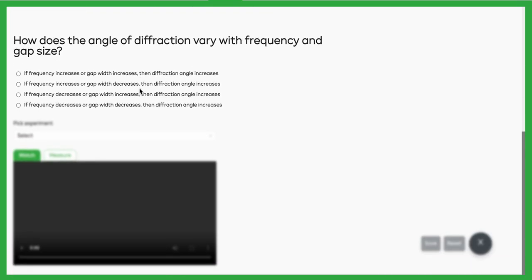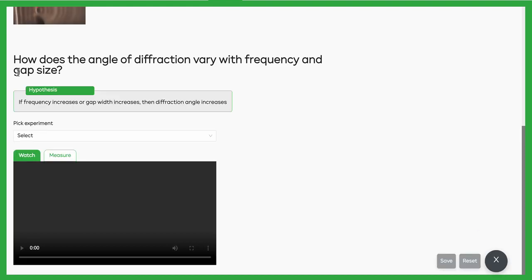So what we're going to do is vary the size of that gap, and vary the frequency of the wave, and see what happens to the bending, or the diffraction, of the wave. So first things first, we're going to either pick or write a hypothesis we'd like to test. Take your best guess at how you think this is going to work.